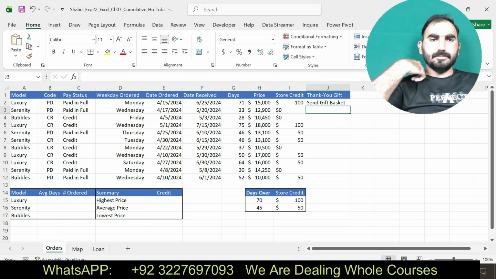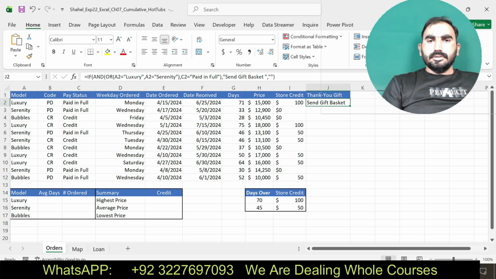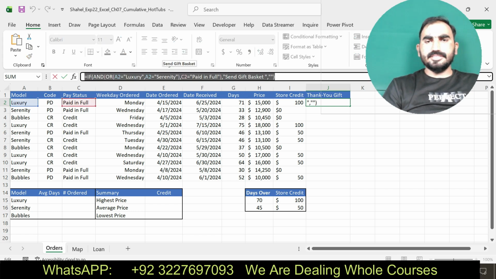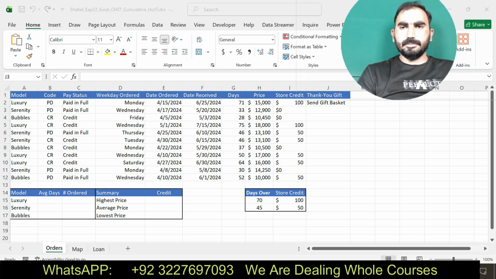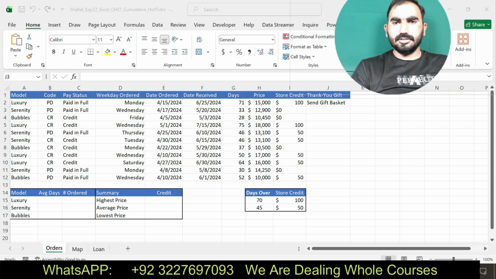Here you can see I have completed this one. I have done and inserted an IF function. Here you can see and find the value for the thank you gift, and now I am going to complete it by using the fill handle. Copy the function.